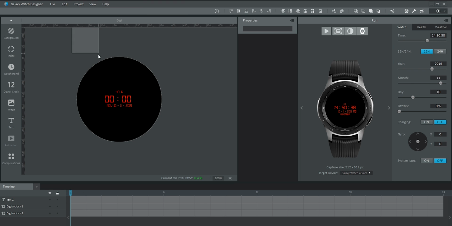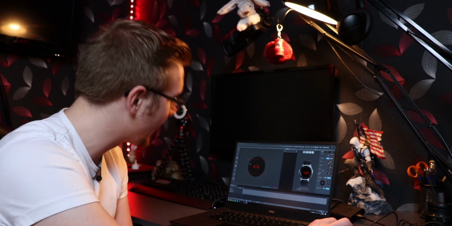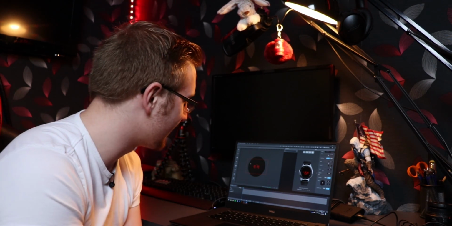The rulers don't work the way I want them to. I would love for them to work like the ones in Adobe, where you just click and drag over the actual interface, but I don't know. Ruler has not much point in here. But anyhow, that is how the Galaxy Watch Designer works.